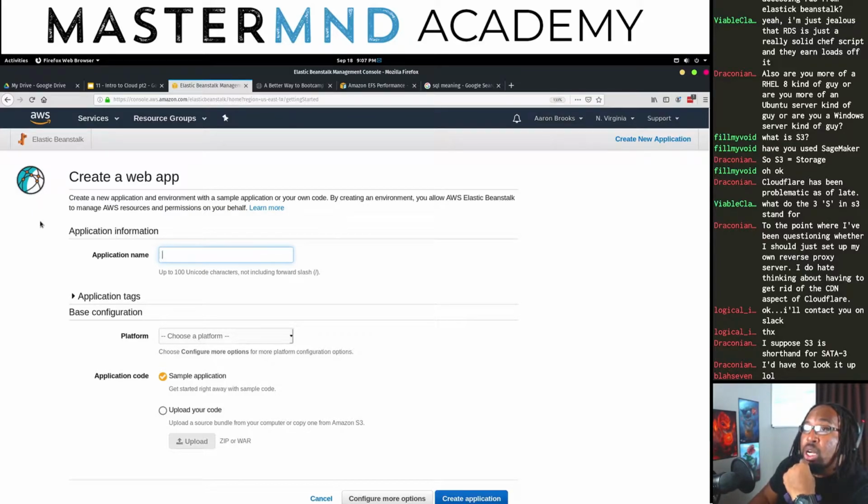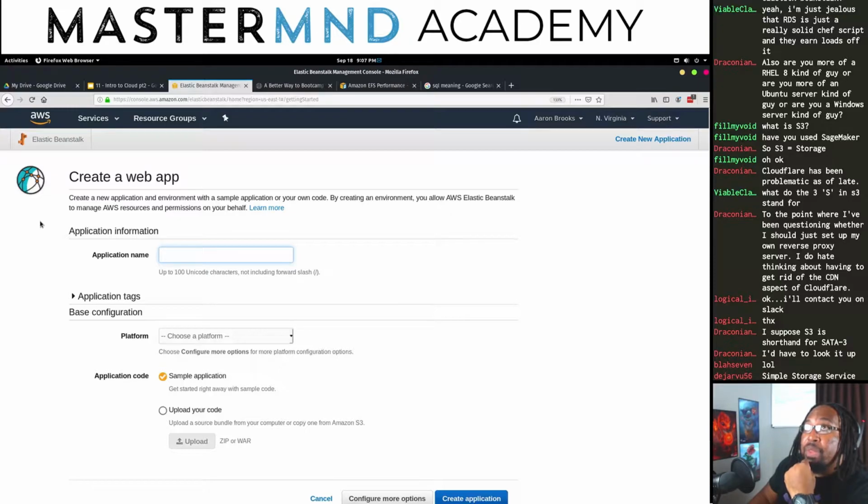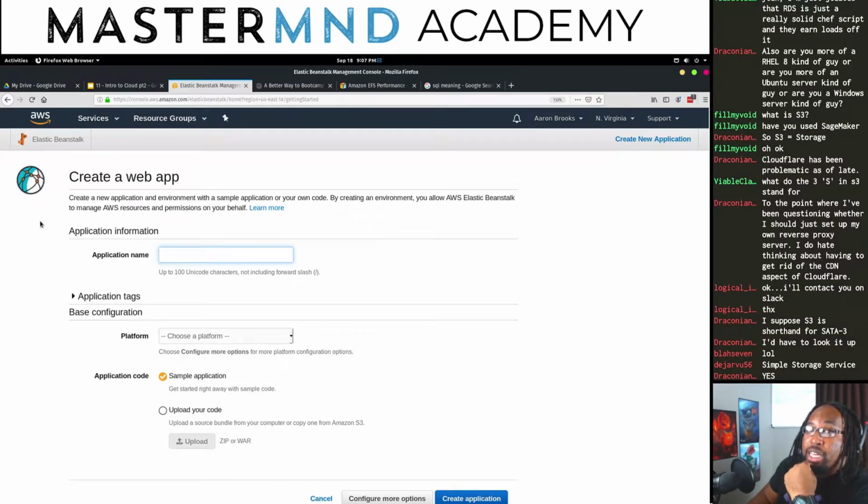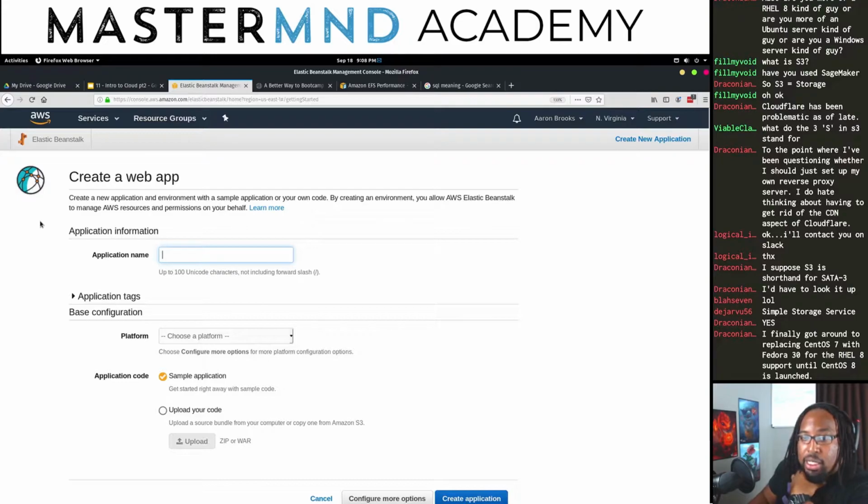I prefer RHEL's mirrors and packages for things that I need to do for enterprise stuff rather than Ubuntu. I prefer Ubuntu-based distributions for personal stuff. They have a lot of cool packages and cool tooling for things that I want to do personally, like gaming and stuff. But I am a RHEL guy when it comes to hosting enterprise applications and setting things up enterprise.